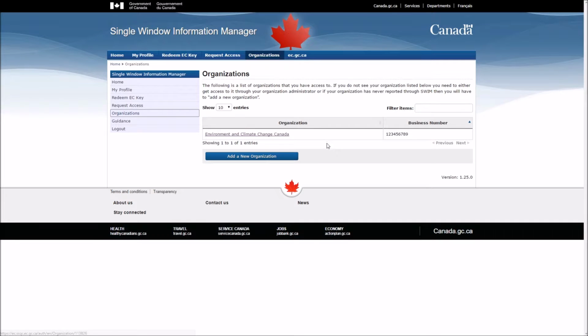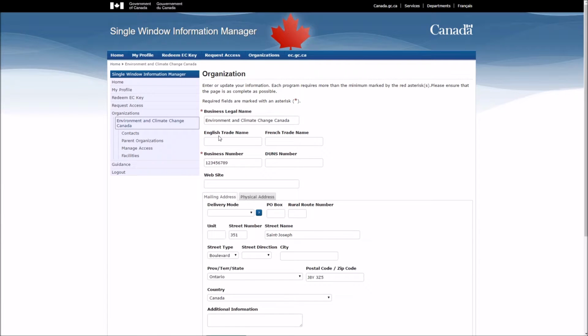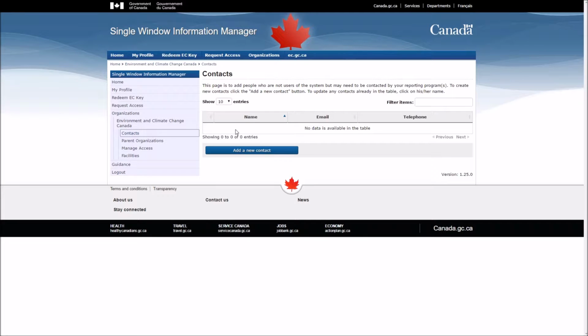Click directly on the organization name to open the left menu further. The options on the left menu are Contacts, Parent Organizations, Manage Access, and Facilities. Contacts are people who do not and are not likely to be users of the single window. These are people who you will be naming as contacts within the report itself, but who are not going to be coming into the system. Only add people here if they will not have their own GCKey account.